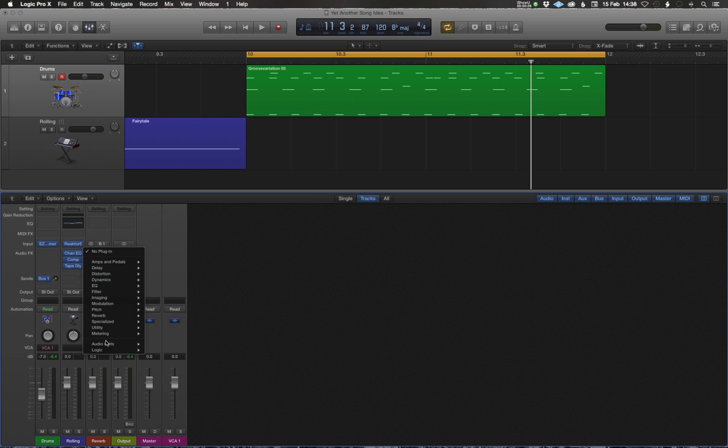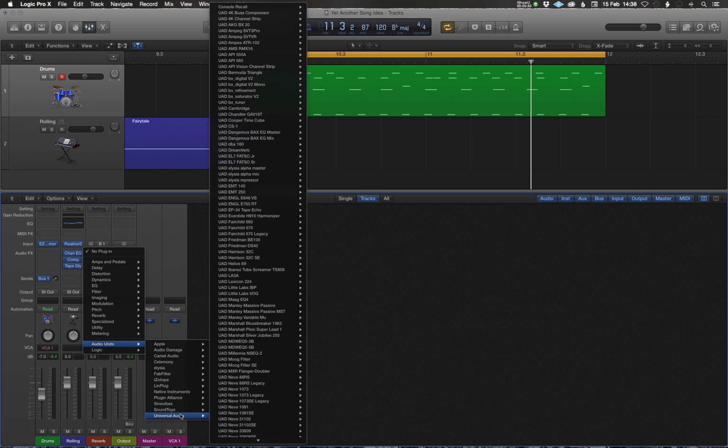I love Universal Audio plugins, so let's say I scroll down to Universal Audio. I want to find a reverb plugin, but I'm met by a list of what looks like hundreds of plugins. When Universal Audio first came out, the list of plugins was relatively short, but they worked very, very hard to produce a lot of fantastic plugins. And I need to try and find a reverb within this huge list.